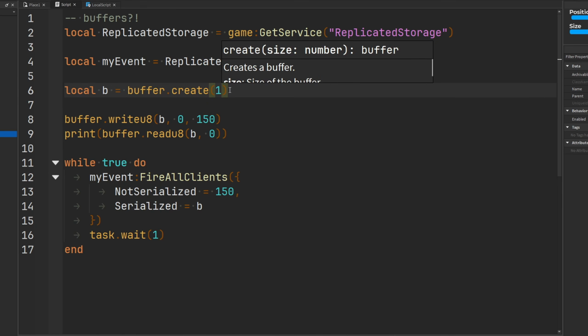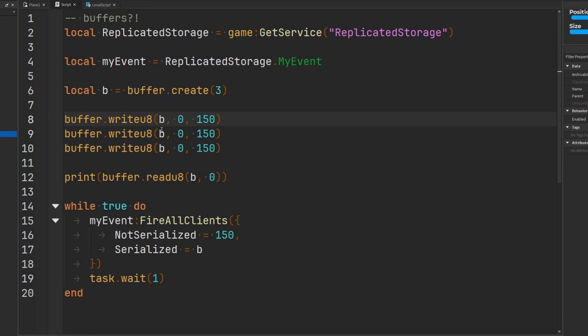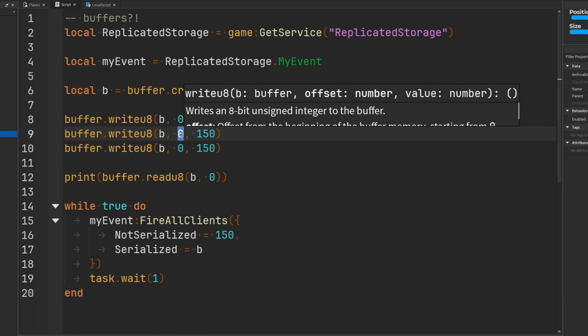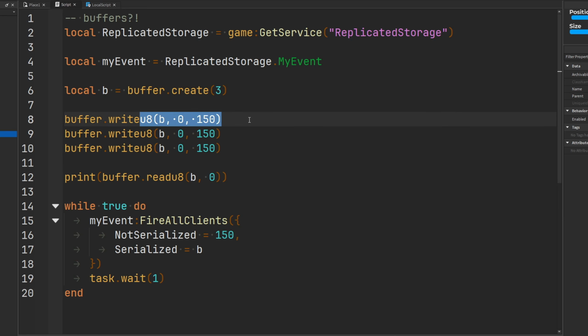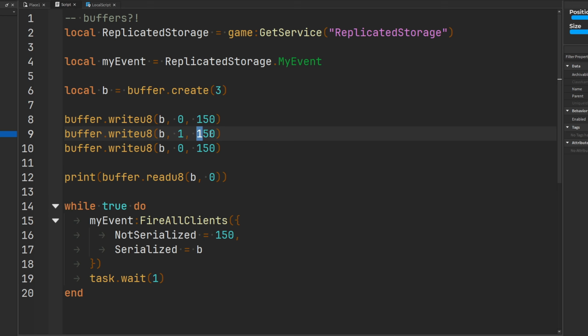So when you write to a buffer, let's actually make a new buffer here. Let's make a 3-byte buffer, and we're going to write three 8-bit integers to the buffer, 1 for each byte. After each time we write an 8-bit integer to our buffer, we need to increase this offset value to whatever the next byte is. So for example, since we wrote an 8-bit unsigned integer here, we need to go to the next byte, so that way we're not overriding the previous value at the same byte. We don't want that to happen.